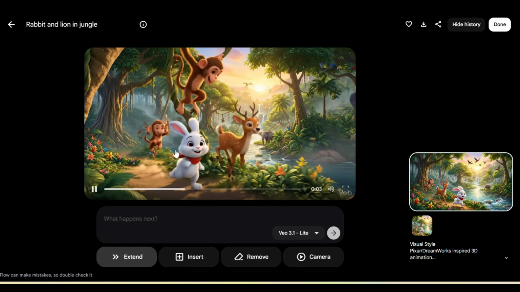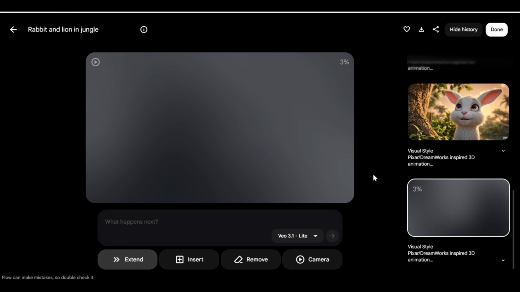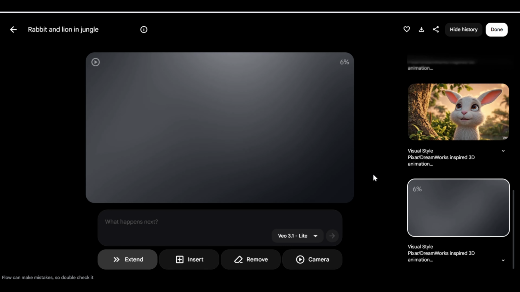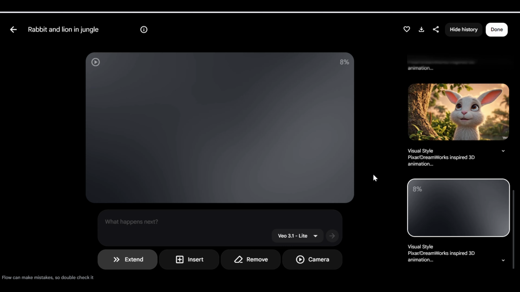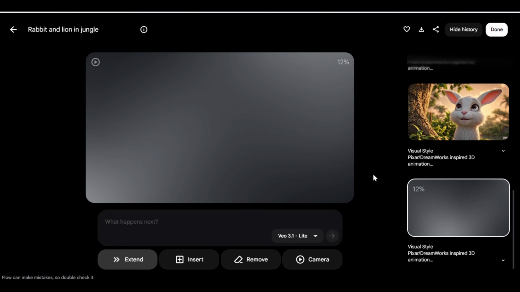Now, let's build the environment. Again, consistency matters here too. Your jungle should maintain the same visual identity across the film. For example, dense green jungle, Indian forest atmosphere, warm sunlight, cinematic fog, and colorful flowers. If one scene looks realistic and another looks cartoonish, the movie will feel broken. So always repeat your environment style in prompts.